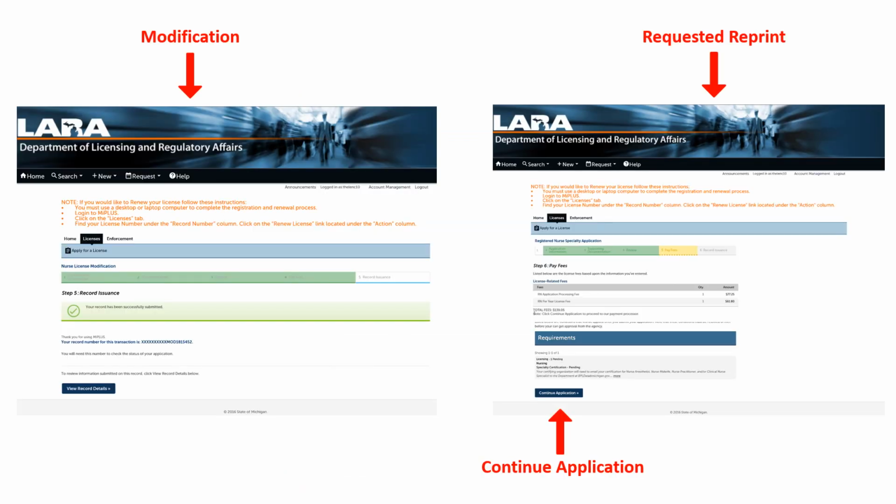If you were modifying your license, then you have successfully completed the process. You may now log out and exit MiPLUS. If you requested a reprint of your license, you will be asked to pay a fee. Click Continue Application to pay for your reprint.